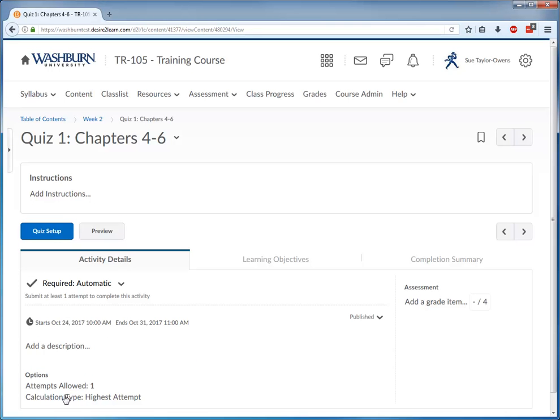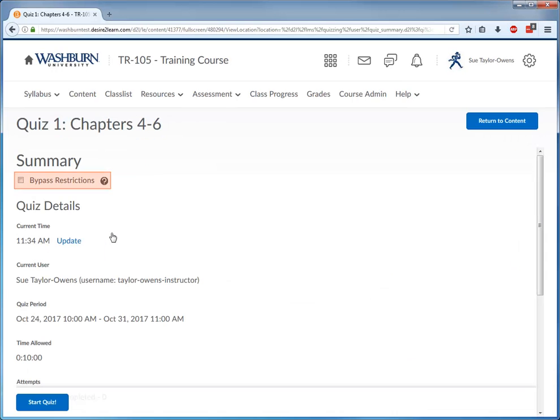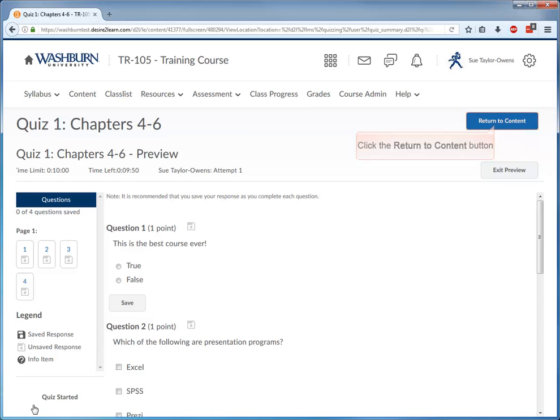To preview how the quiz will look to students, click the Preview button. The Bypass Restrictions checkbox is what will allow you to take the quiz even if it is not currently open to students. If you uncheck that box, you'll be able to ensure the current restrictions on the quiz are working properly. Make sure all your notes and settings look right. If you click the Start Quiz button, you can take the quiz. When you are done previewing the quiz, click the Return to Content button.